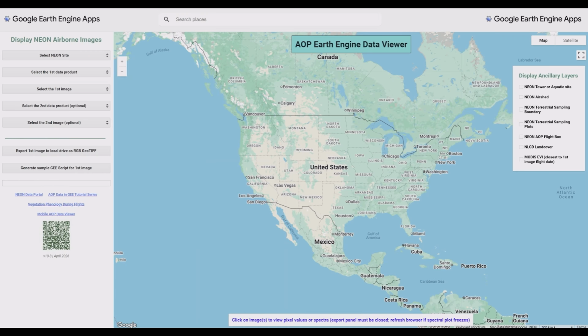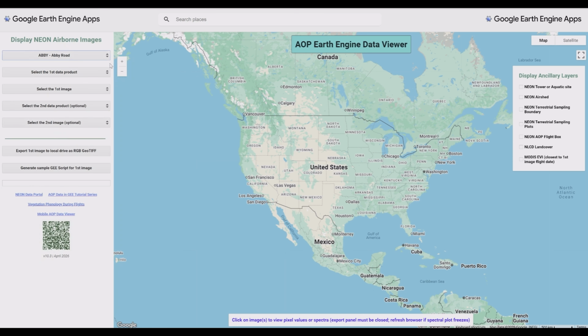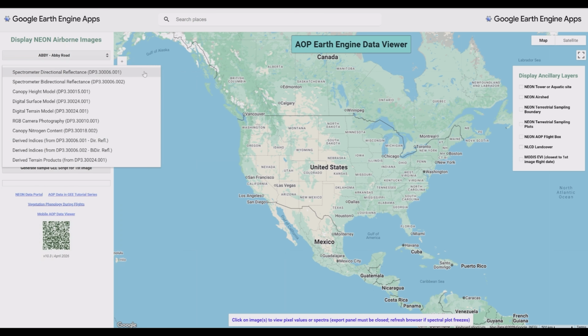The AOP Data Viewer is designed to let you explore the different airborne remote sensing data collections available from within the NEON Data Portal and the Earth Engine Data Catalog. These include spectrometer directional reflectance and bi-directional reflectance, canopy height models, digital elevation models, high-resolution RGB photography, canopy nitrogen, and a range of vegetation indices and biophysical and terrain variables.